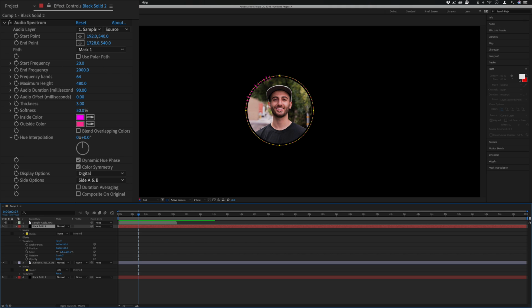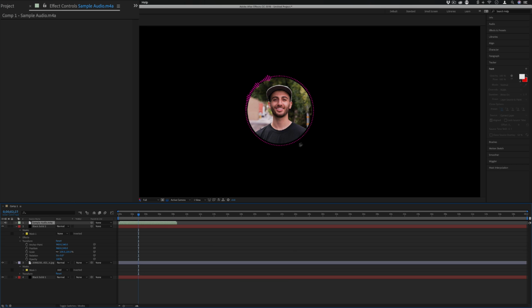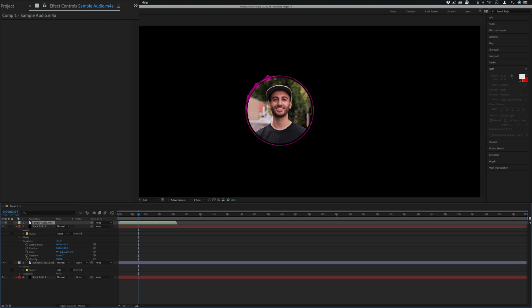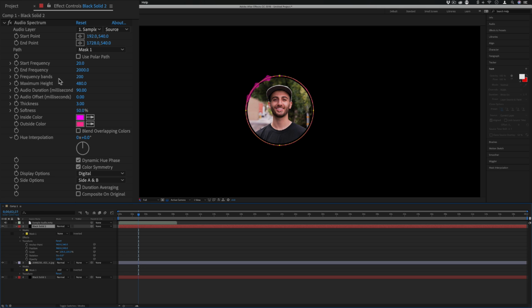Now the next one's pretty important, which is the frequency bands. So right now by default it's at 64, but if we double that, for example, to 128, you can see now there's twice as many frequency bands or points in between. Or if we lower that to, let's just say 10, now you see there's only 10 dots around. So you could choose what you think looks nice and experiment, but let me use something more on the higher side. So I'll do 200, for example. It almost looks like a solid spectrum, but with some dashed lines in between, making it look kind of stylish in my opinion.